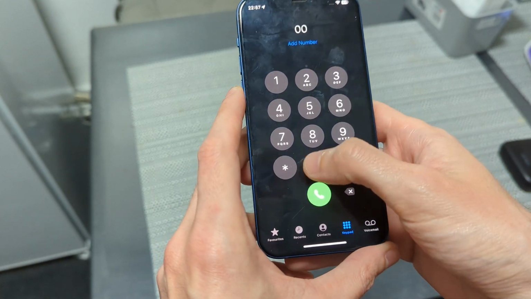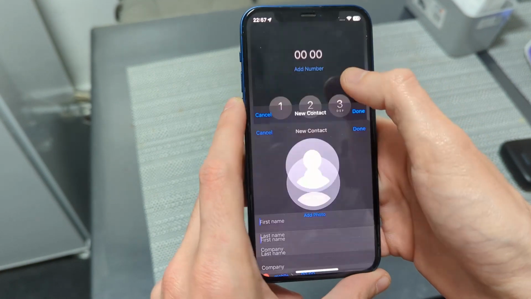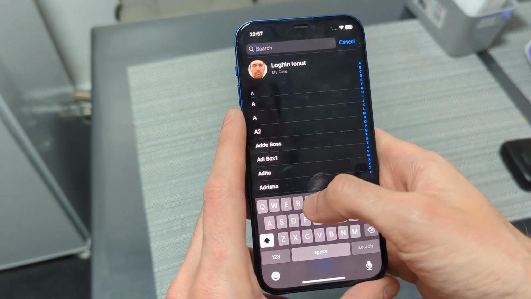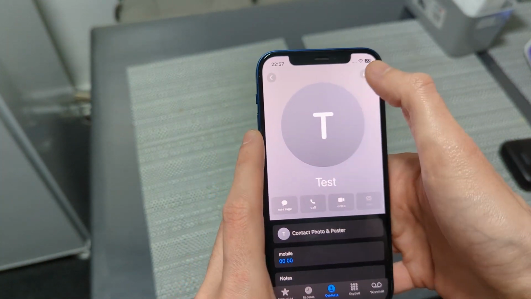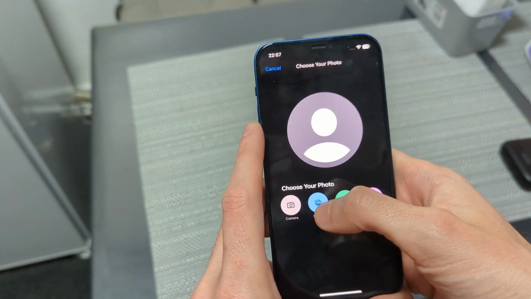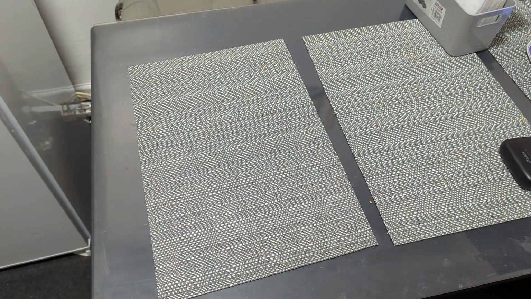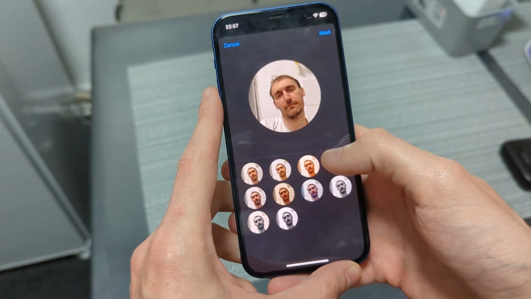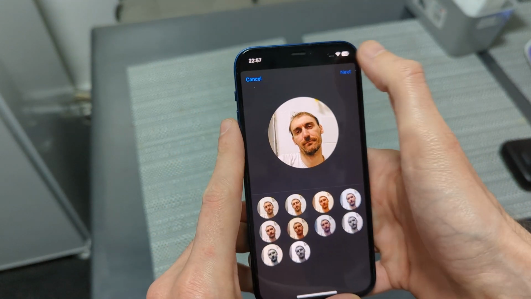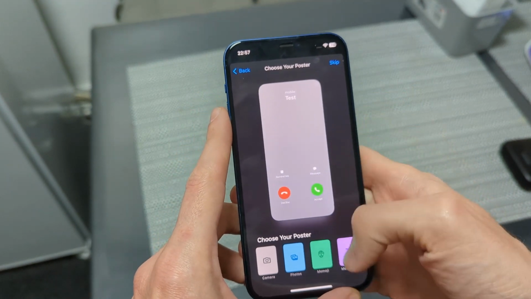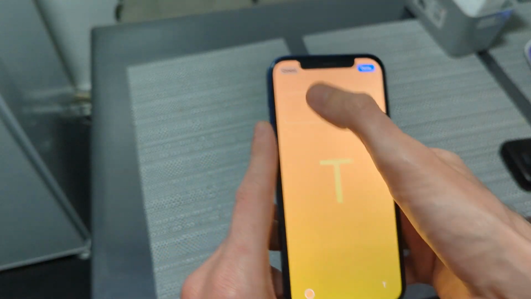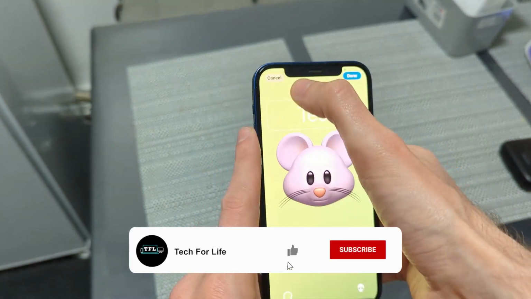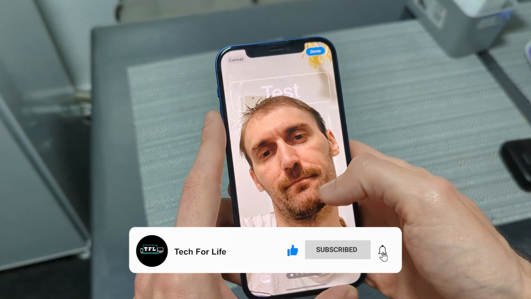So here we're going to do a test. So create a new contact, test, just so you guys can see how the new design looks, right? So we go here, right? We go edit, add photo, you go to photos here, you select a photo, and now you can select the normal one. And here it will be how you want. So you want an emoji, you want like a text here, an emoji. If you want, you can put like this, or you can choose a photo.